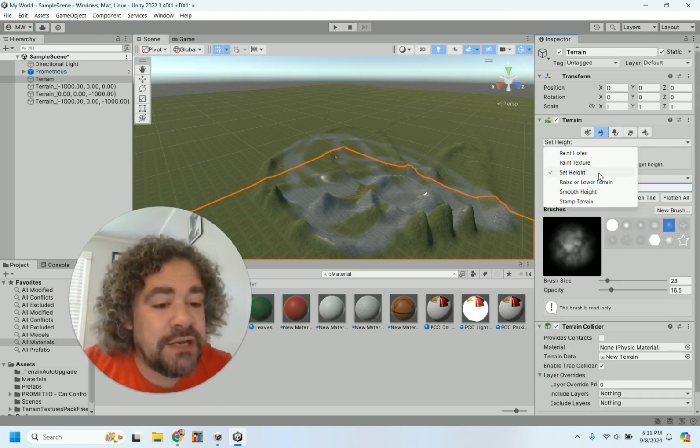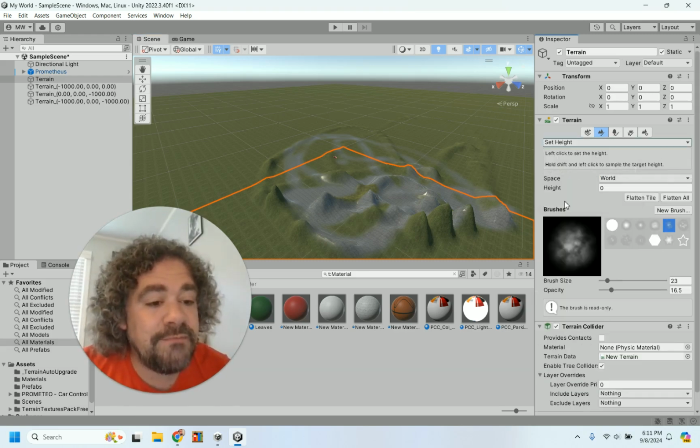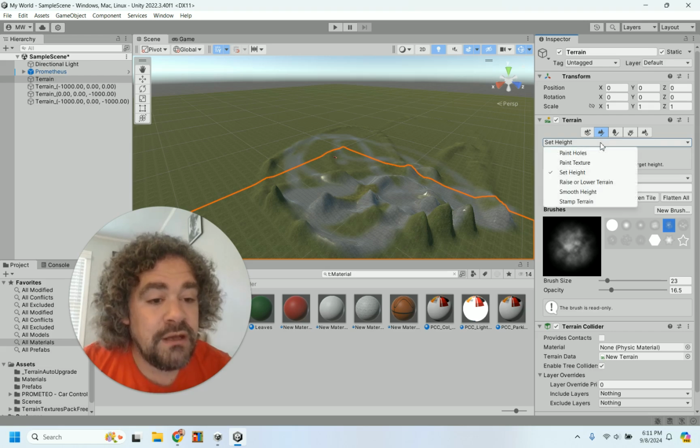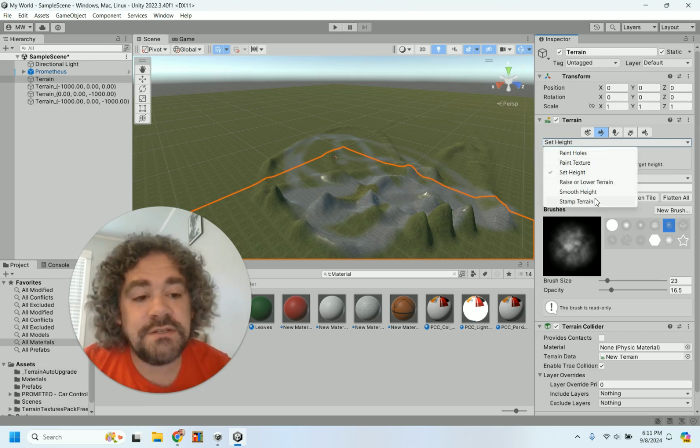Yeah, so some of these I don't have a lot of experience with. Set height is one I don't really know too much about. I am pretty new to terrains, so if you're in the comments and you know some of this stuff better than I do, please share your knowledge. Put it in the comments. Stamp terrain I've never used before. Mainly, like I said, I use this to paint texture, raise, lower, and smooth. Those are the main things I do.